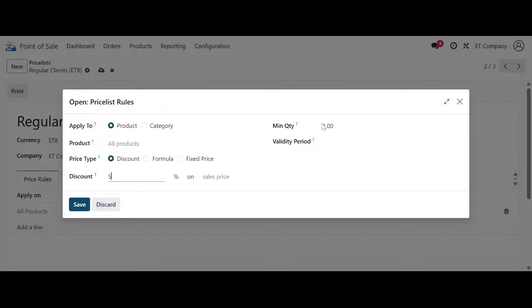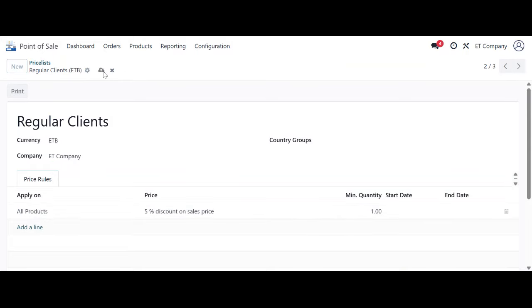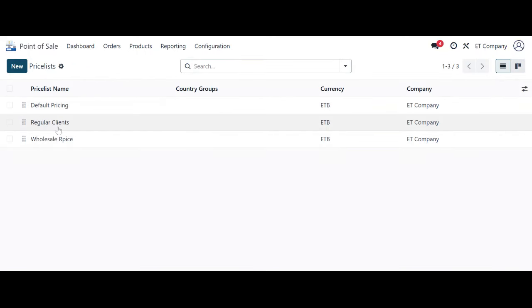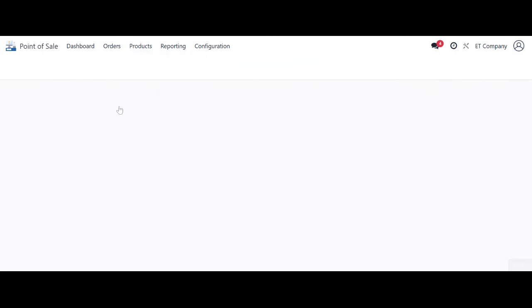And then if I would want the price to be a fixed amount that is removed as a discount, then I can always set that. At the moment, I will just leave it at 5% as it was. The minimum quantity is one, I'm just going to say.